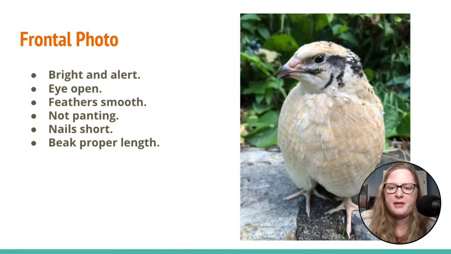So here's a good example of that. Again, the bird is bright and alert. The eyes are open. It's not panting. Feathers are nice and smooth. Nails are short, and the beak is at a proper length.